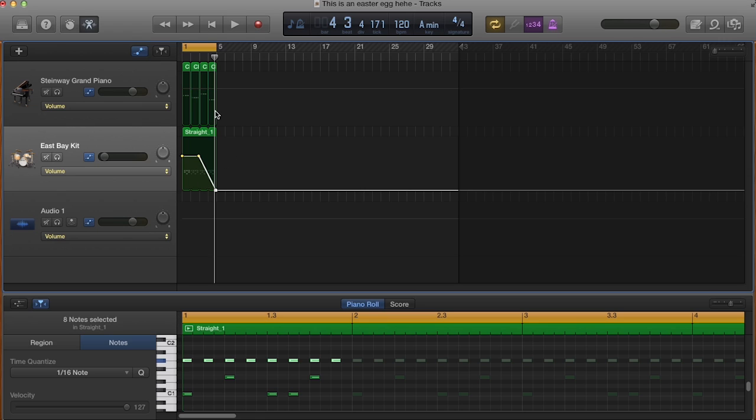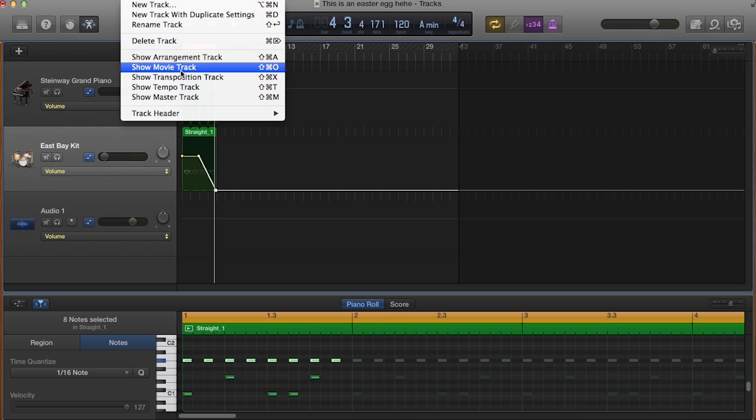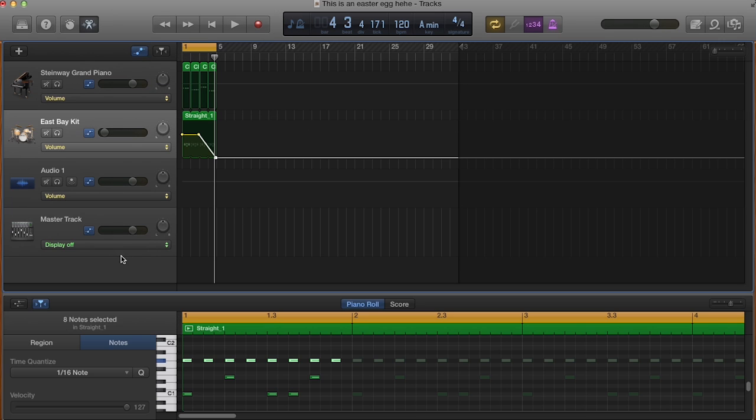That's perfect. But also, if you are going to fade out the whole song, don't bother doing each one of these individually. Go up to Track and do Show Master Track. The automation needs to be turned on. Go over here to Volume. Then you can do it, and this will edit the entire track's volume.